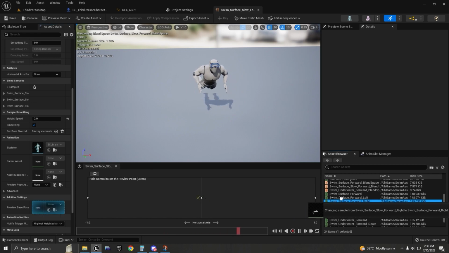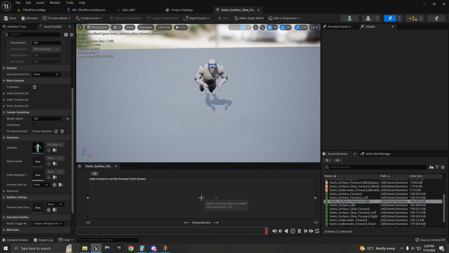So make sure you drag and drop the correct animation assets. Remember that all these animation assets are going to be down in the description below. It's going to be on my Patreon page. I have the forward. This is the forward animation. This is the forward left, and this is the forward right.